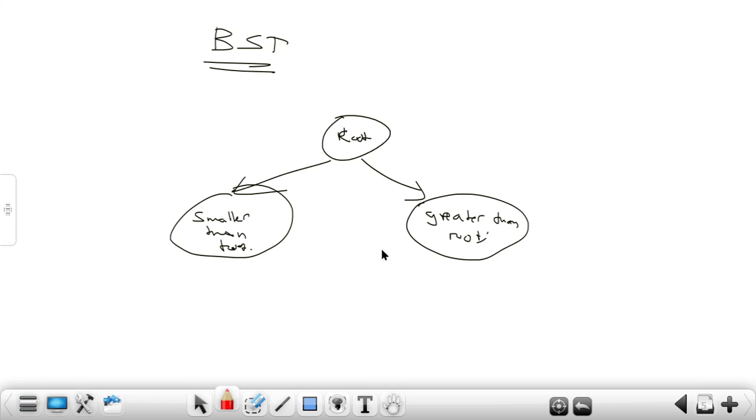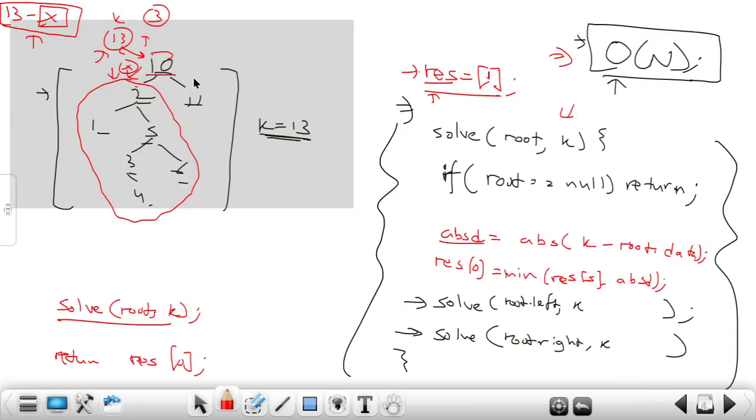So I can generalize this. I can write one thing, that if my k is greater than root data, in that case I will only move to the right. And if I move to the right, you can see that I'll simply do 13 minus 11, and this way I will get 2 as my answer, right? So for 13 minus x, if I try to increase the value of x, in that case I will get the minimum difference, and this is what I want, right? So you can think of the solution this way.